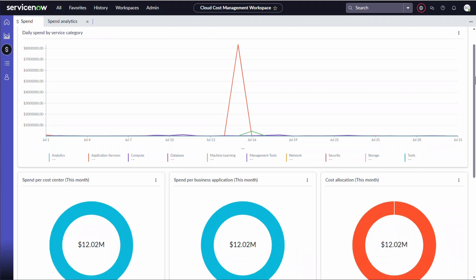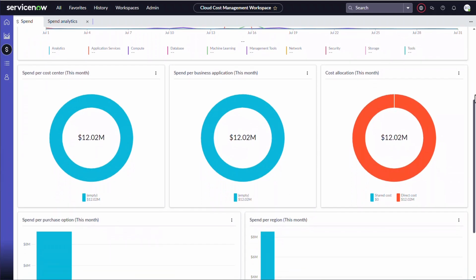Down below the daily spend, we also have breakdowns by cost center, business application, and cost allocation. Since currently we don't have tag categories configured or the shared cost allocations configured, these breakdowns are currently just showing you the total monthly spend. But once we get those configured, there'd be a more useful breakdown here in these charts.